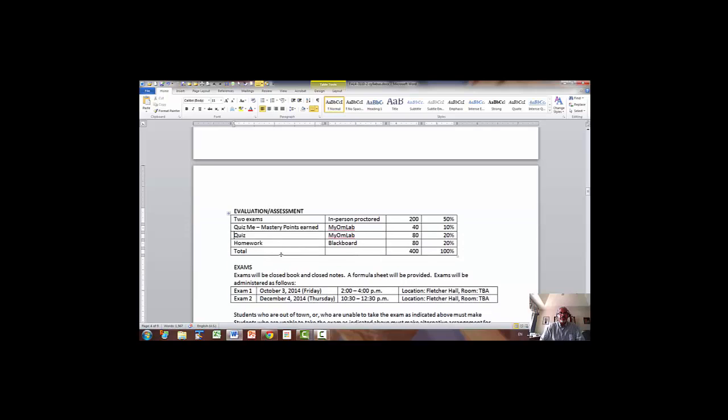Now, evaluation. We'll have 2 exams, and they will have to be in person and proctored, and I have given the schedules here. October 3rd for the first exam, 2 to 4 p.m., and I'll announce the location later on. Now, this is only a tentative date, subject to change, but I will do my best not to change it. I'll make sure that we keep it unless there is an unavoidable circumstance that comes up.